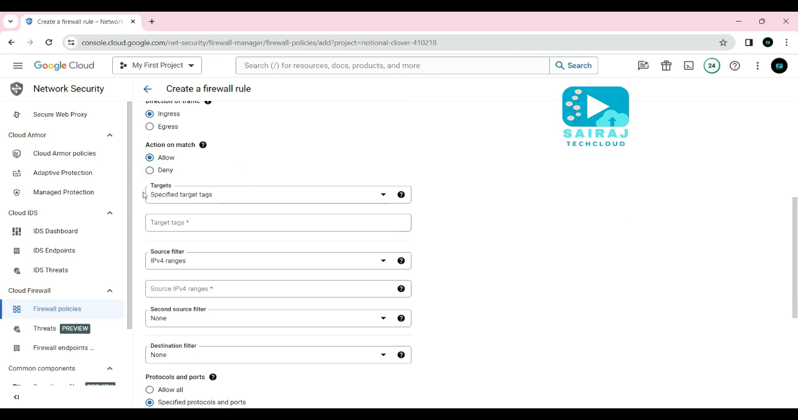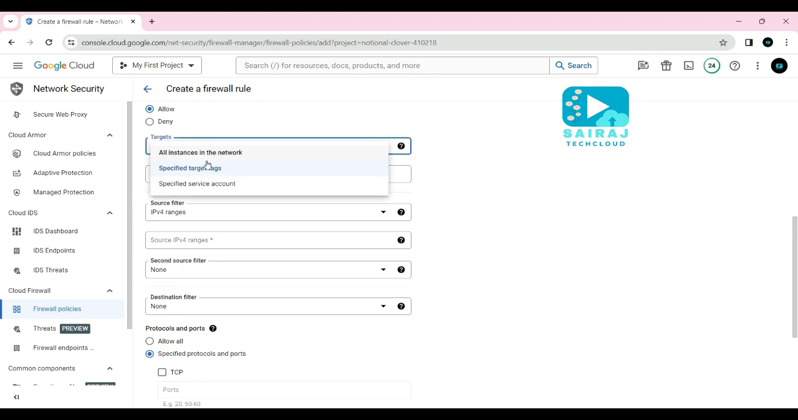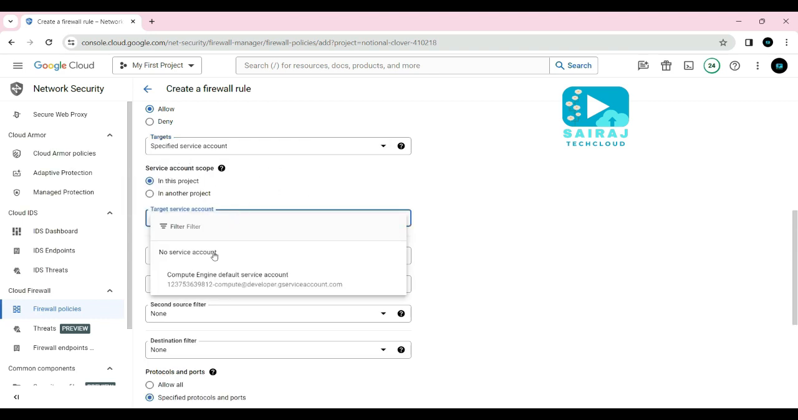Then guys, as you can see in the target section, you can specify your tags. Suppose you have any network tags, HTTP for example, or web app, then you can add your tag here. But if you don't have any tag, then you can always select, guys, a specified service account. In real-world projects also, you can select your specified service account. Then you can select your service account here guys.